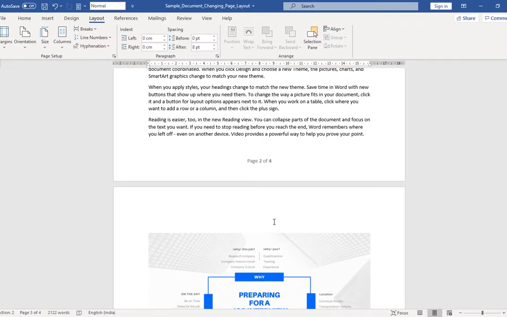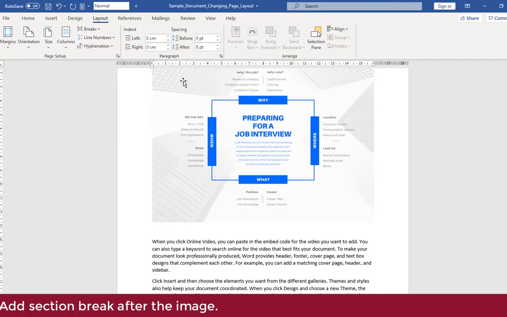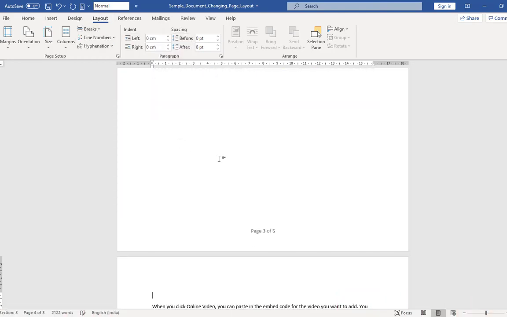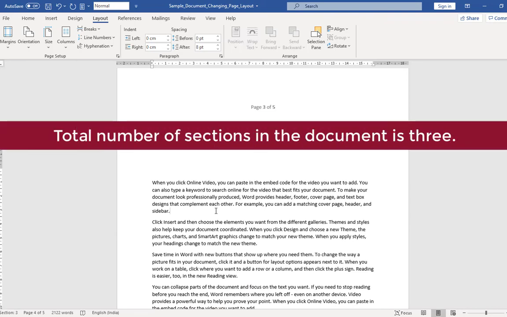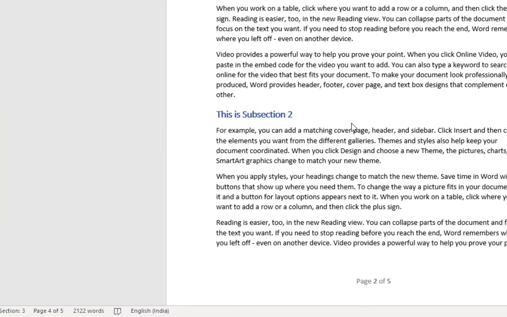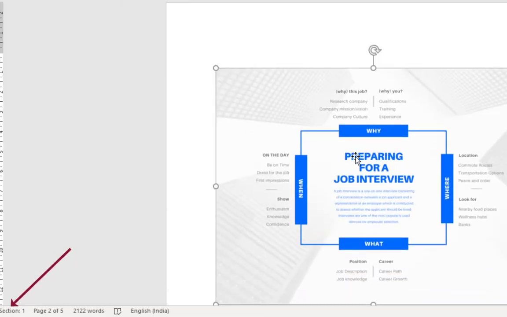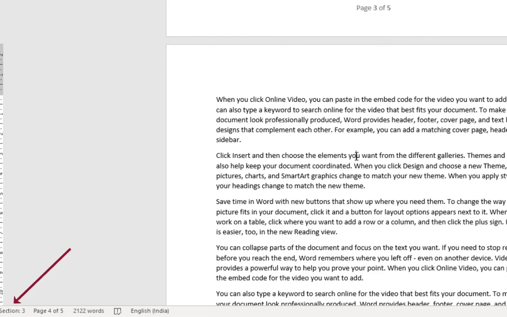Since, we want only the image to be set in landscape mode, we will add another section break, after the image. With this, page 3 will have only the image, and the rest of the content is pushed to the next page. Now the total number of sections in the document is 3. That is, pages 1 and 2 are section 1. Page 3 is section 2. And from page 4 onwards, it is section 3.